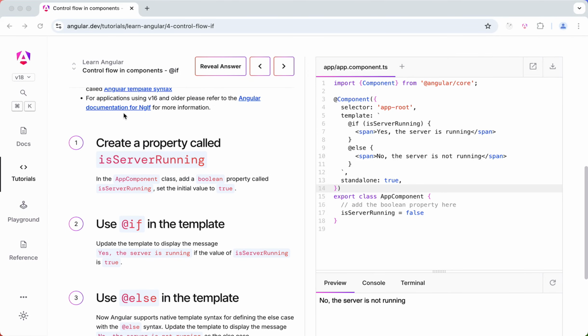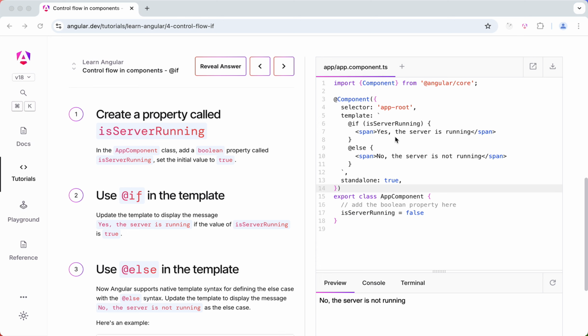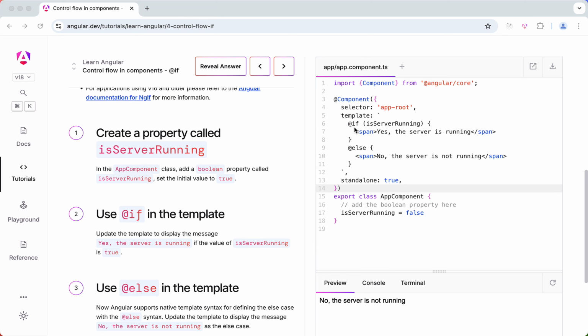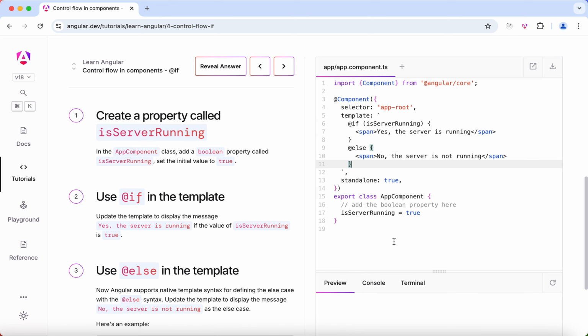So in the previous video we covered the control flow with the if and else annotations. You saw that we had a template with the if and the else, and inside the body of the if and the else we have two different use cases, whether the server is running or not, that depend on a condition based on a property called isServerRunning, which is a boolean type inferred from the value that we're giving it here. And when we put the value to true, we are in the true use case, so the if is valid, and yes, the server is running is being displayed.